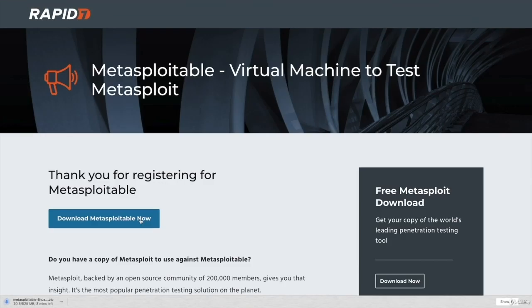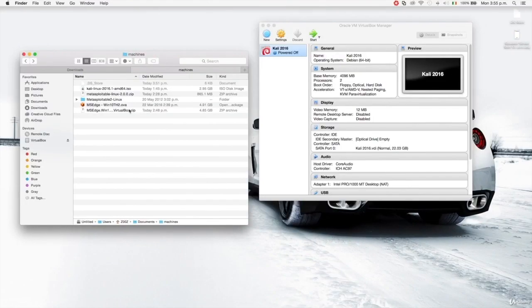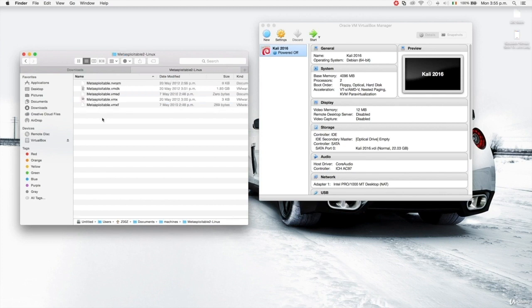Once it's downloaded, you're going to have a zip file. I've already downloaded this, so I have the zip file right here. Sorry, not this one, like this one. So once you uncompress it, you'll get this directory. Double click it, and you'll see the following files.